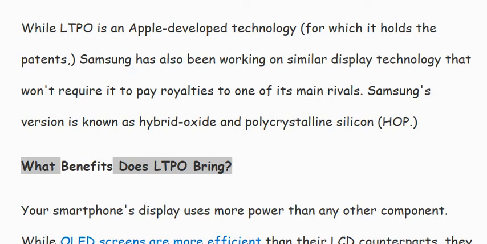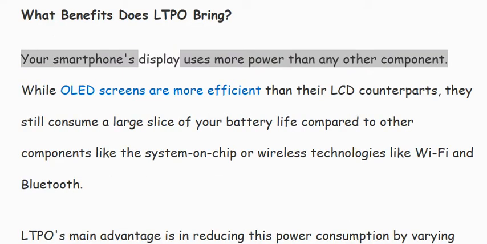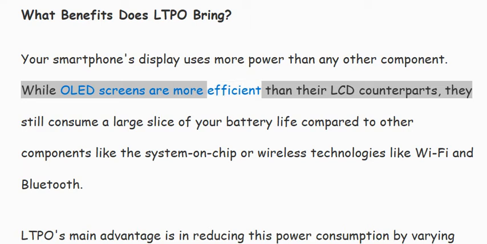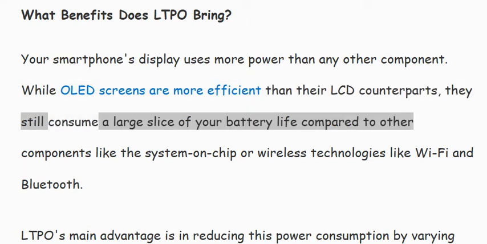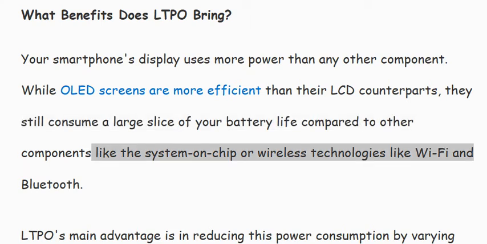What benefits does LTPO bring? Your smartphone's display uses more power than any other component. While OLED screens are more efficient than their LCD counterparts, they still consume a large slice of your battery life compared to other components like the system-on-chip or wireless technologies like Wi-Fi and Bluetooth.